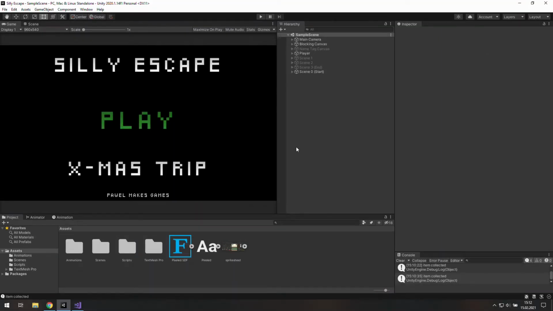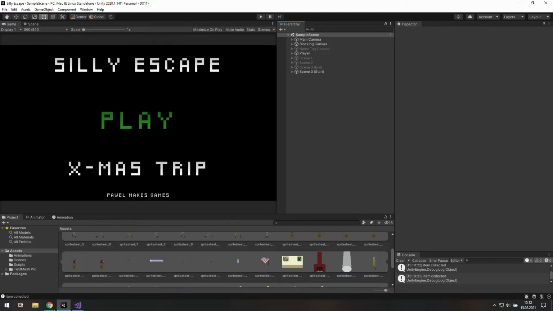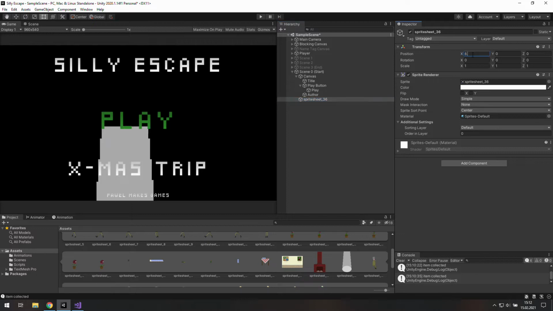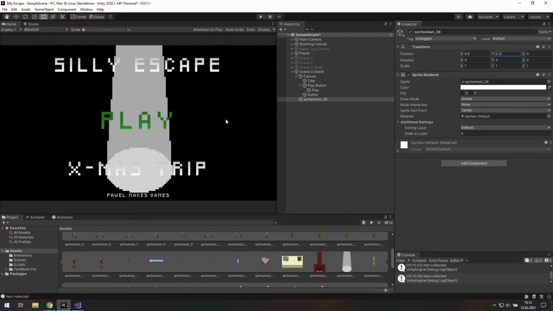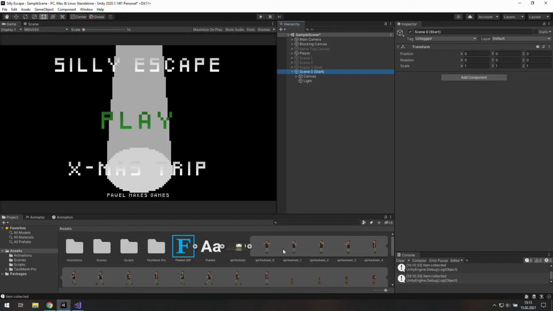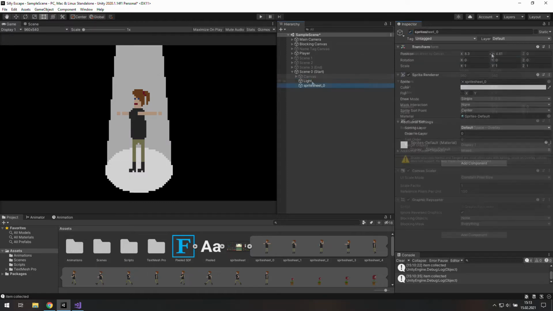First we will need to open up our sprite sheet and add some sprites to this start scene. First we need a light, which is number 33, and we need to move it to the center and a little bit up. Let's rename it quickly. And we also need a copy of the player in T-pose, which is number 0. We need to make her land somewhere over there.